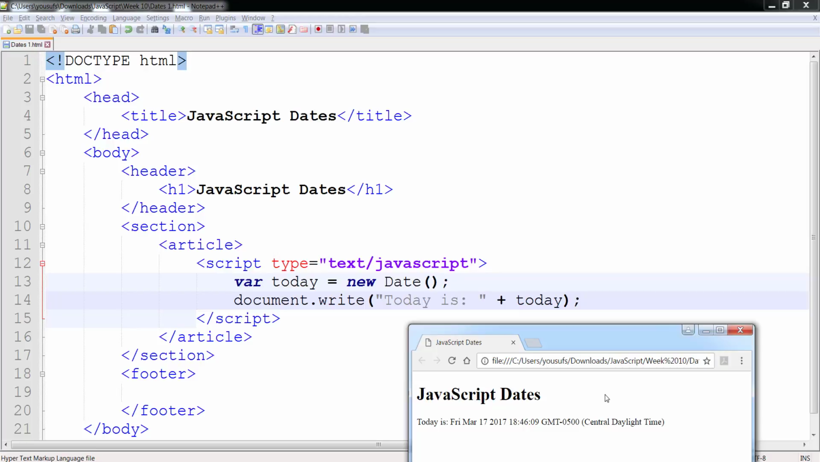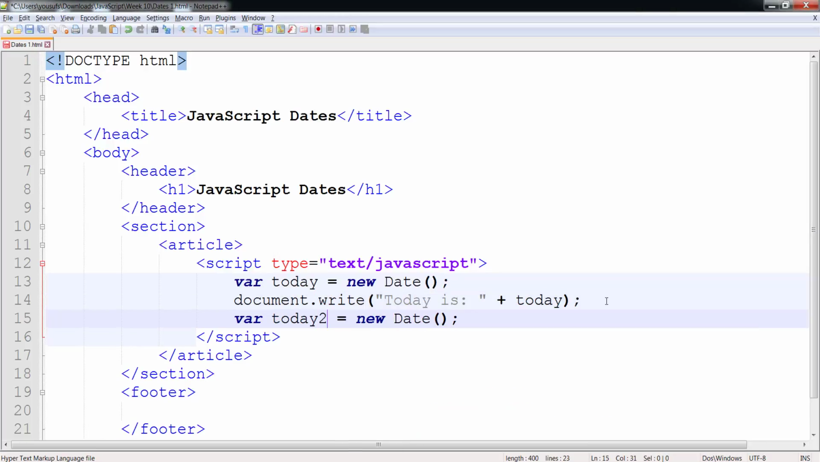So it basically formats itself saying Friday, March 17, 2017. This is the time. This is the Greenwich Mean Time variation. And the daylight saving is on for central. Okay, so now what we're going to do is we're going to declare another variable called today2.